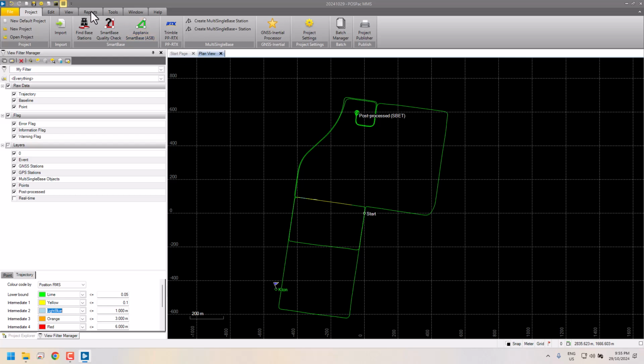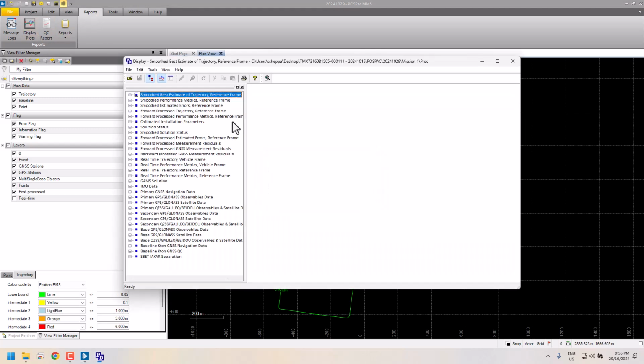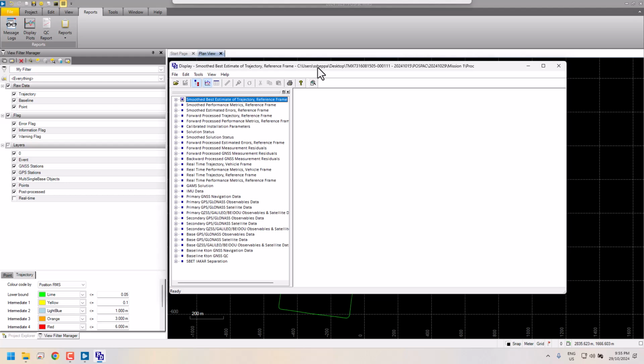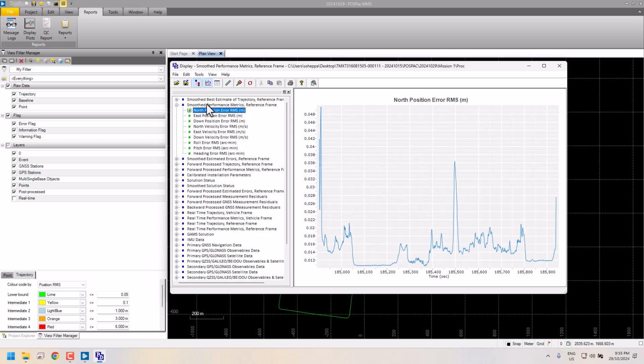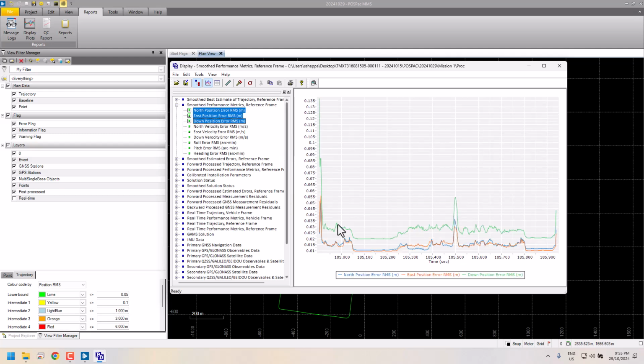The other component I go through and always have a look at is just under the Reports tab. We'll go to Display Plots. Now we can run a full post-processing report, but this gives us everything we need without the need for doing 100 pages of extra information. So we want the smoothed performance metrics, and what I like to do is have a look at these, and I usually overlay just with Shift and click, and I can grab all three of those together.